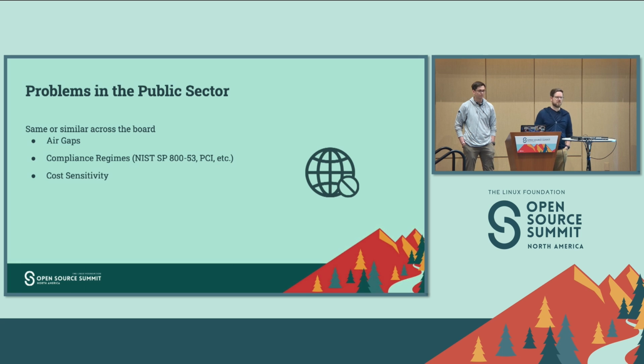Cost sensitivity is another issue. Whatever we do collectively to address the problems that we face in the public sector needs to be very minimal in terms of cost. We can't afford to spend $500,000 a year to license software in most of our organizations, and so as you'll see, the architecture we put together uses, I think, entirely free and open source software.